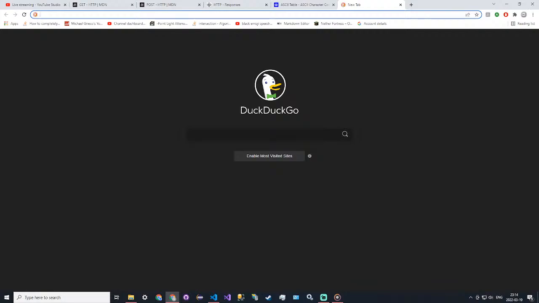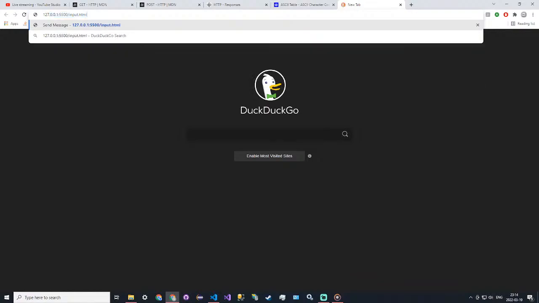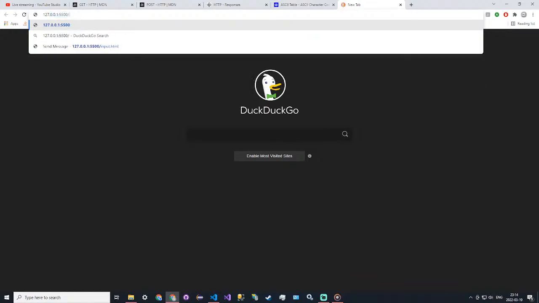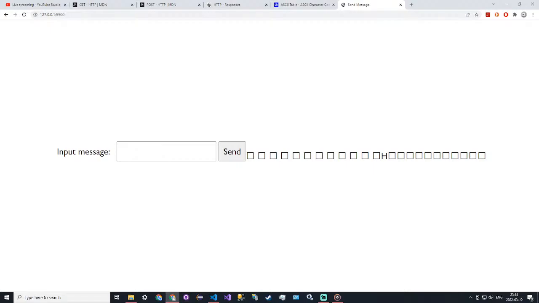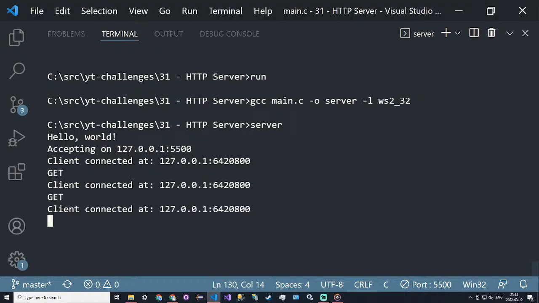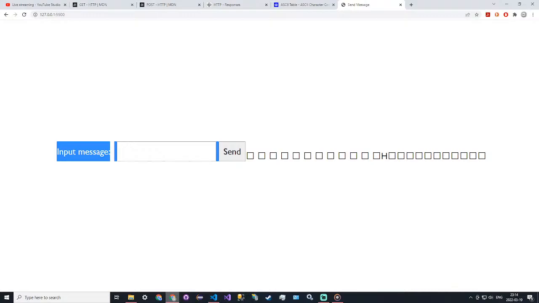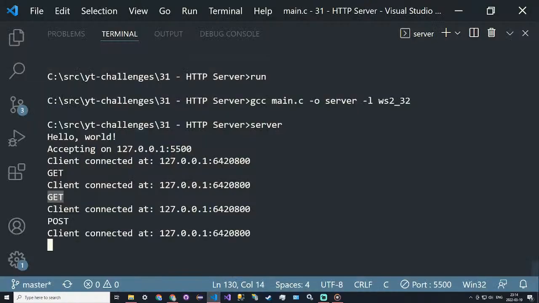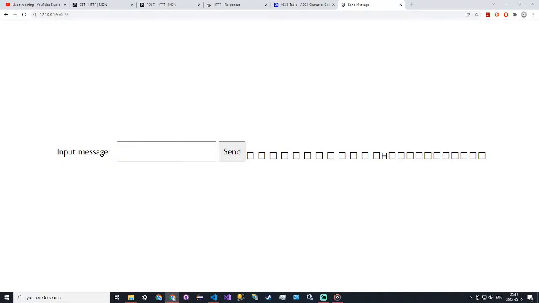All right, so 127. That's just the extra stuff, but we got the HTML contents, which is beautiful. And we see it gets a get. I don't know why it sent it twice, but alas. And we can try typing something in, and if we hit send, we should get a post request. So I'm sending, and we get a post, but either way, we're sending the file back.